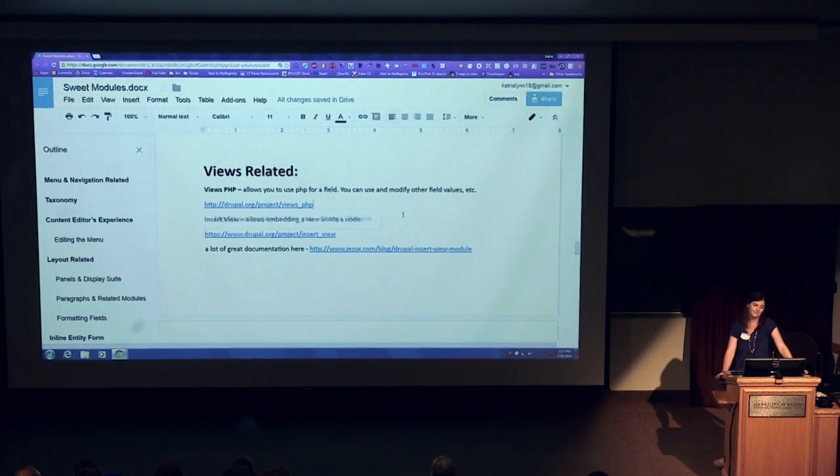Views related. I really like using Views PHP because sometimes I can't get my data to show up in the exact way that I want without reformatting it, or I want to check something and I have to do it with PHP and then based on that display certain things. So it basically adds a PHP field on your view, and then you can access other fields in the view to work with in your PHP, and then you return, and then you specify what it returns.